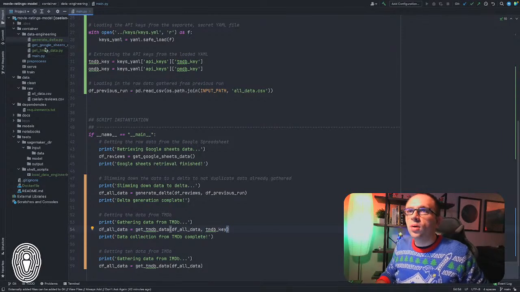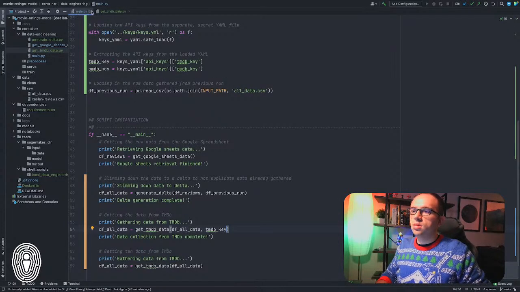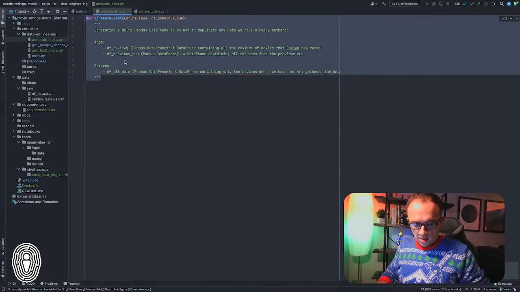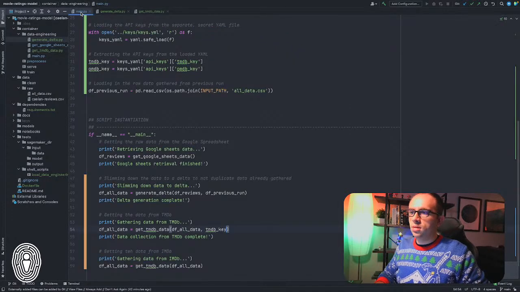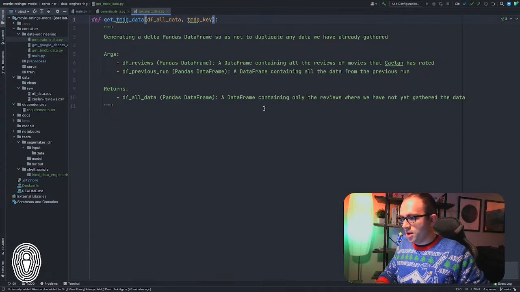Okay. So TMDB data. So what did I call this? Okay, in fact, I don't know why I closed that, because I do want to keep this open. I'm going to copy this syntax here. All right. Get TMDB data. And so we're passing in df_all_data and the TMDB key. Let me make this bigger for you all. Sorry, I keep forgetting to do that.